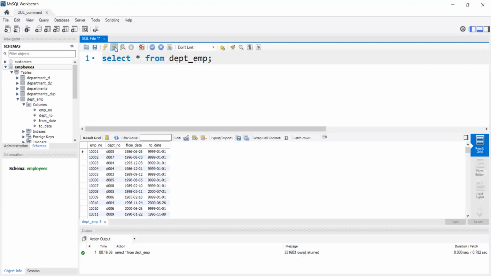So we get the four columns, that is employee number, department number, from date, and to date. As you can see, there are so many employees here with their departments and their from date and to date. But if you notice, there are a few employee numbers that are repeating. Let's see this one, 10010. And why is this repeating?